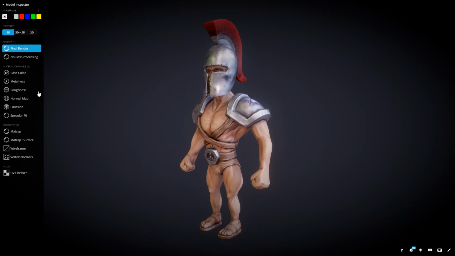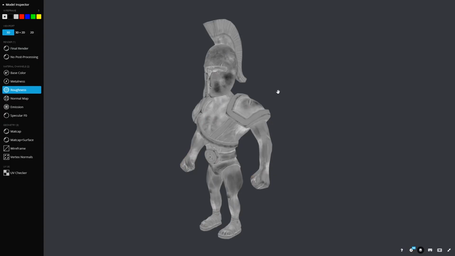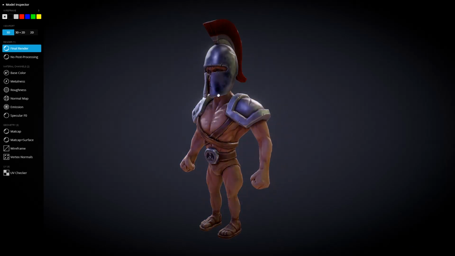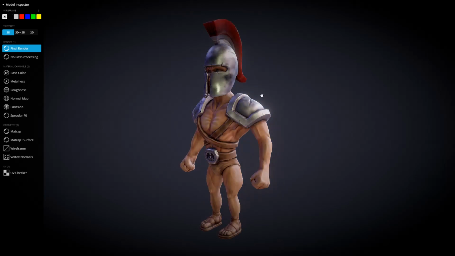Then lastly, we have the roughness, and this is the roughness map. So this uses grayscale, so the parts that are blackish aren't very rough, and the parts that are white are more rough. So this area will be more shiny than this area. So if I go to my final render and I move the light by holding Alt and left clicking, you can see the shininess coming through of our background.